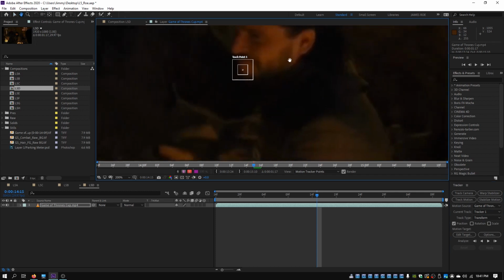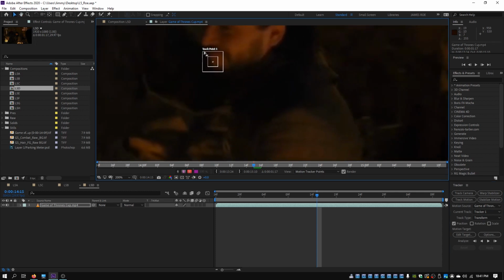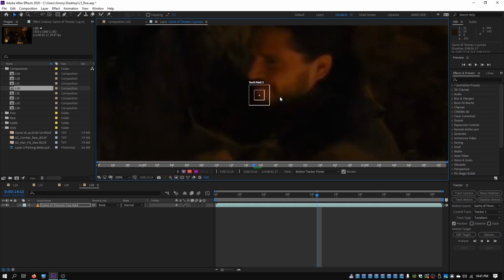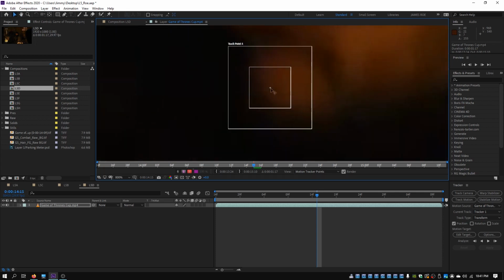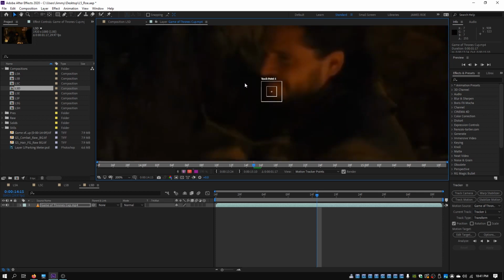The next thing you're going to see is our track point here, which is kind of a curious object. So this is the tracker point. You've got a crosshair right in the middle. This is called the area of interest, which is that center square. And this outer square is called the search region. And we need all 3 of these to effectively track any point in the image.